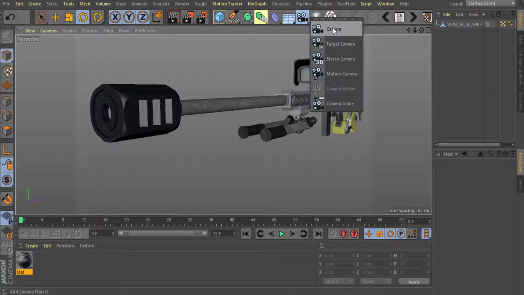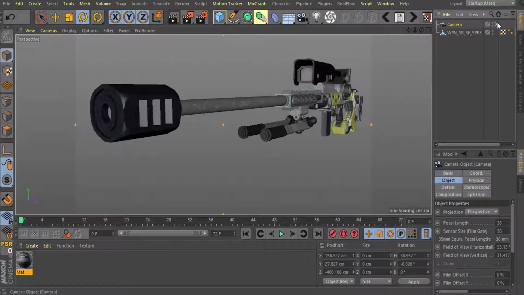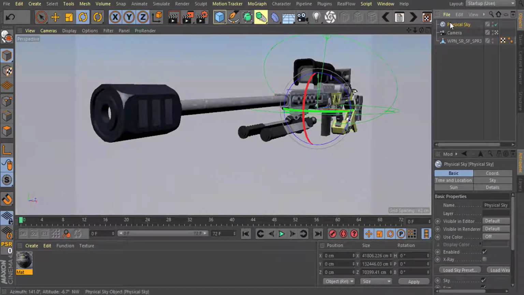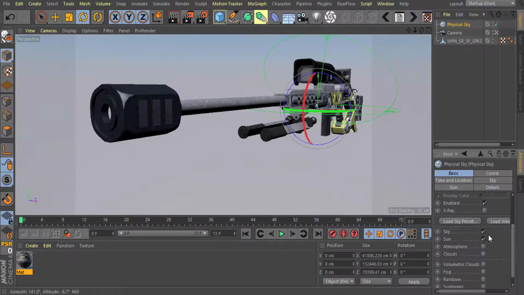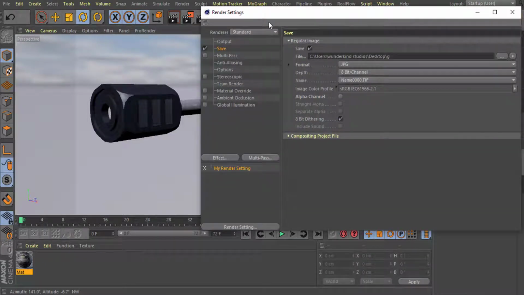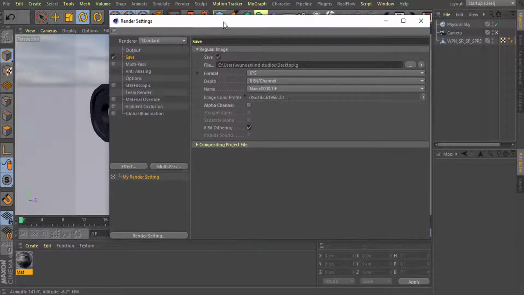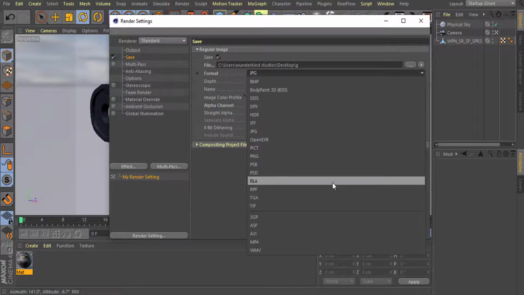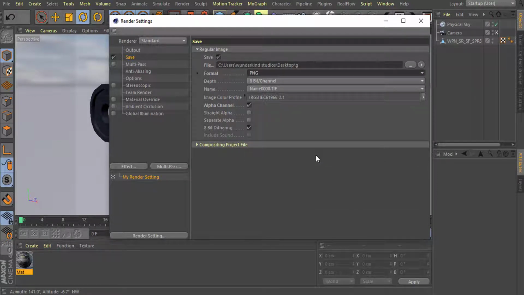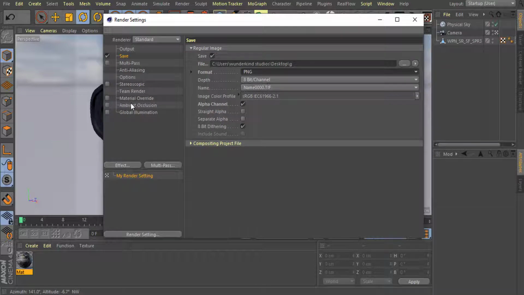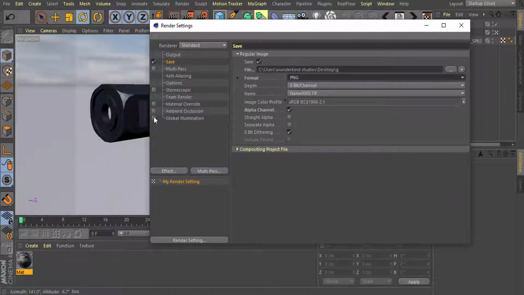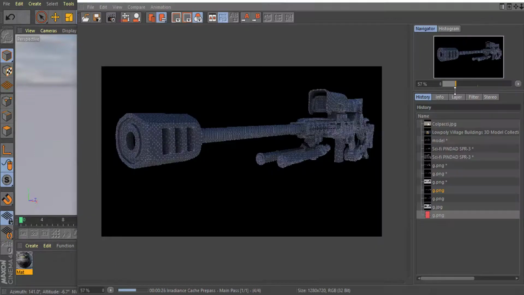So I will create a camera just to keep things steady, and then a physical sky because in this case I need it. I will enable the clouds. Go to the render settings, check alpha channel, and make the image format a PNG. I need ambient occlusion and global illumination, so I will go ahead and check them. And let's render.